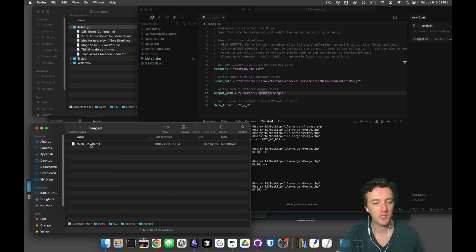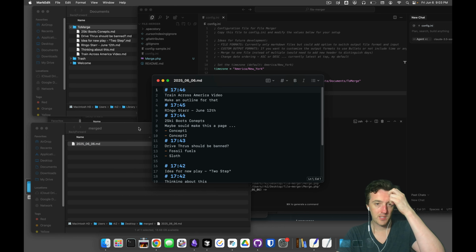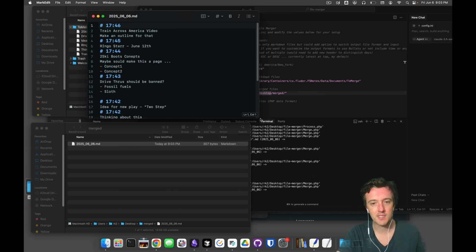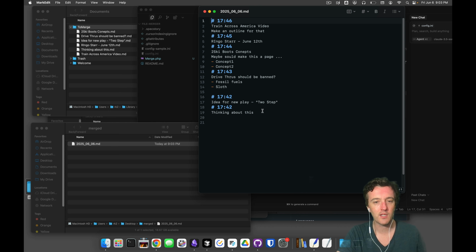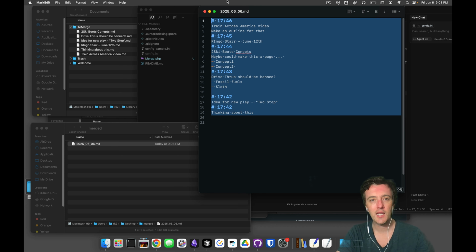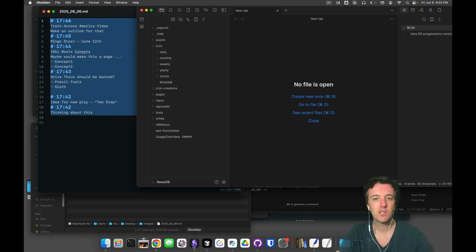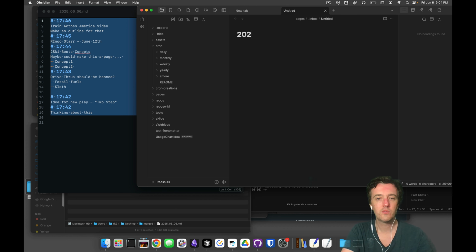And so here we go. Look, this was empty. Now we have a file in here. And awesome. This is exactly what we wanted. It merged these files into one file. Okay, and now I can copy this into a new note. Or really, you can just drag this note into Obsidian, which is what I normally do.